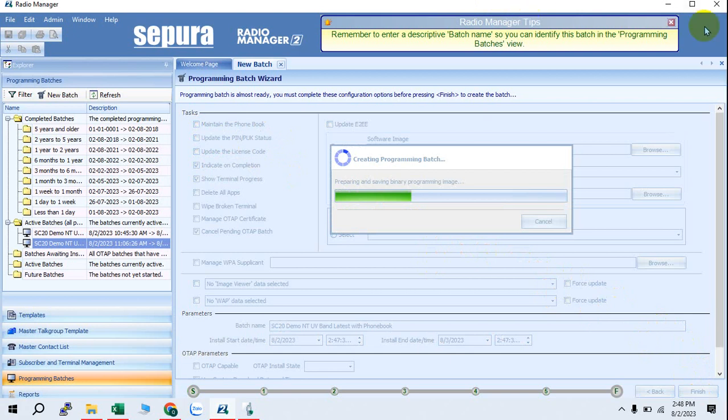Then take this cable, plug it in, show you something. Even without launching the client, because the Sepura programming services is running on the background. So even without opening up the client, I just close the client, it should push the programming batch.